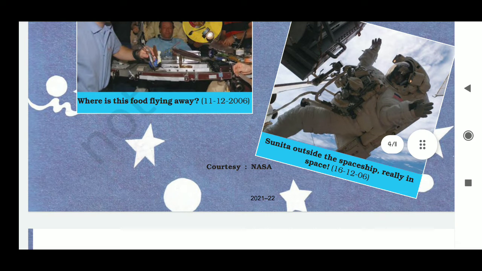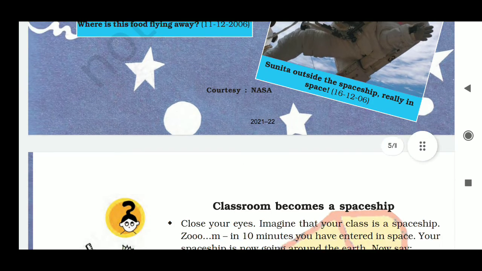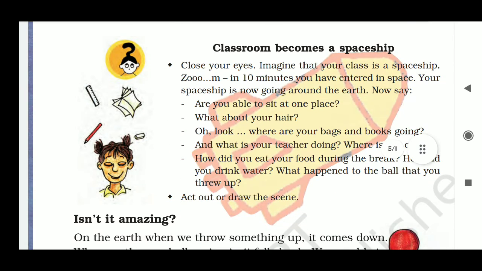Sunita outside the spaceship, really in space. Her actual space experience is given here. 16th of December 2006. Classroom becomes a spaceship. You have to imagine that our classroom is a spaceship, and think about the experience of Sunita Williams, and what will happen if our classroom becomes a spaceship. Close your eyes, imagine that your class is a spaceship. Zoom in 10 minutes, you have entered space.